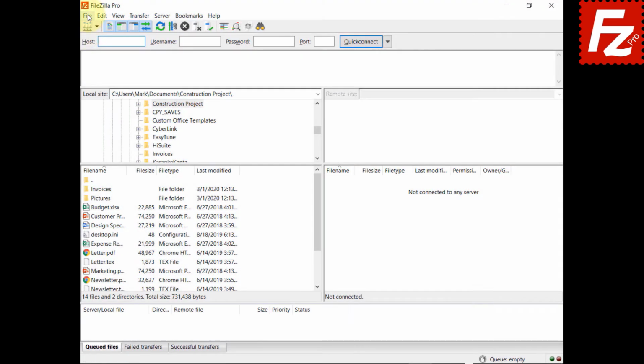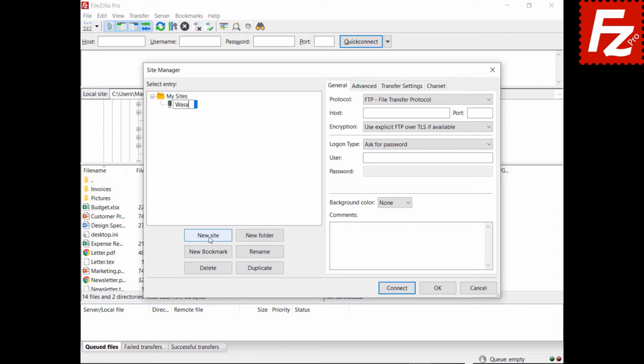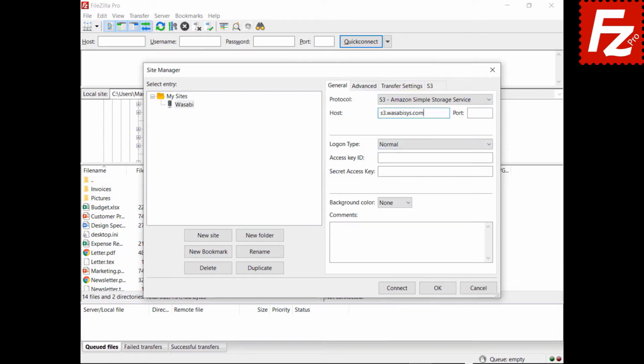Now you can create a site to connect to Wasabi Storage. Create the site and choose Protocol S3. Enter your provider hostname. Enter the access and secret keys. In this video, you'll learn how to configure FileZilla Pro to connect to Wasabi Storage.